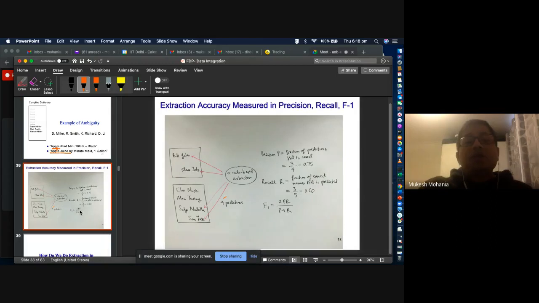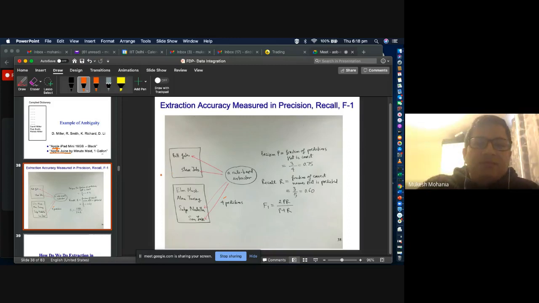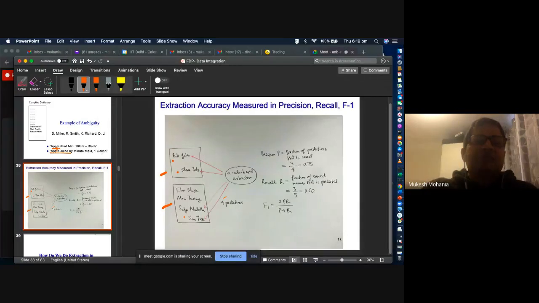The way to measure the accuracy, we measure the accuracy in terms of precision and recall, right? And how does it work? So let's say you have two documents, D1 and D2. D1 has mentions of two entities, Bill Gates and Steve Jobs. Document 2 has mentions of four entities, Elon Musk, Alan Turing, Satya Nadella, and San Jose.